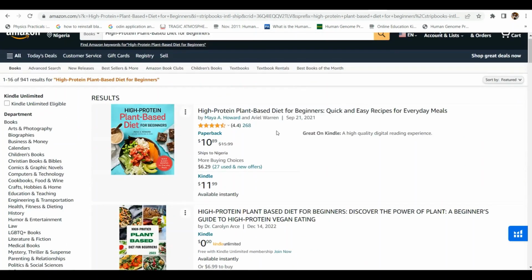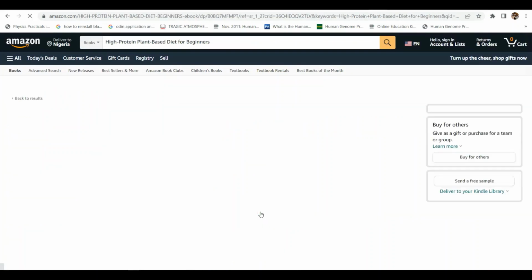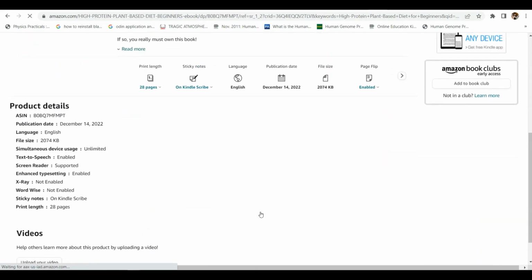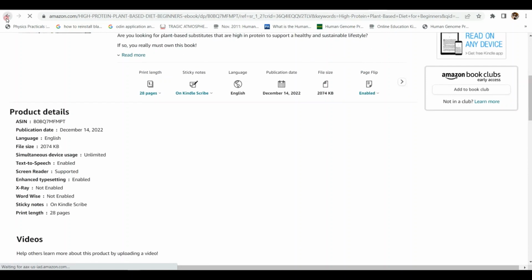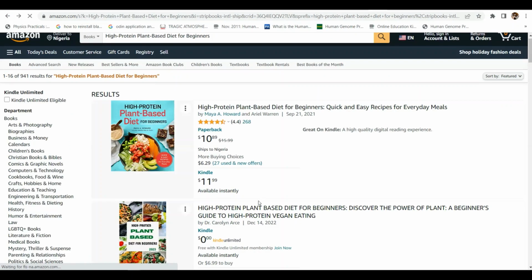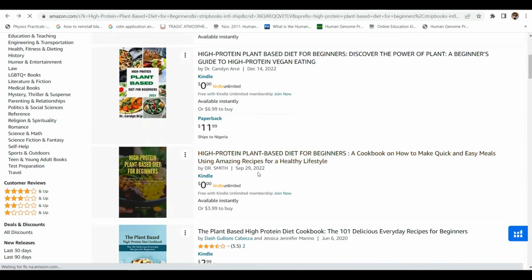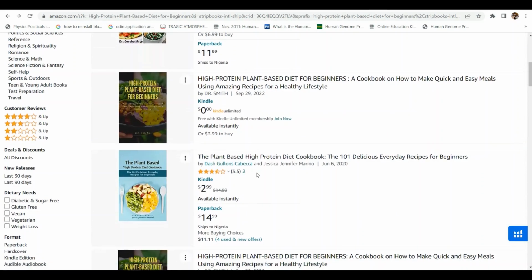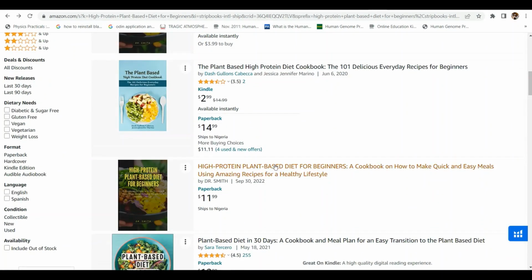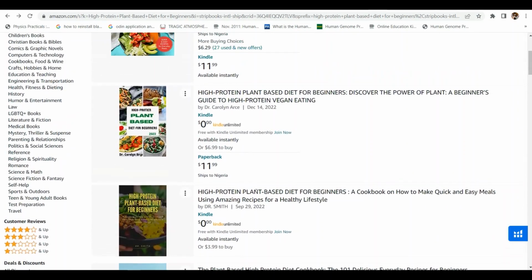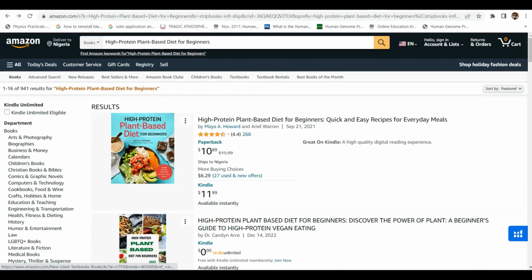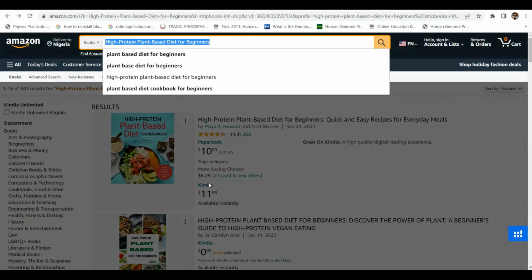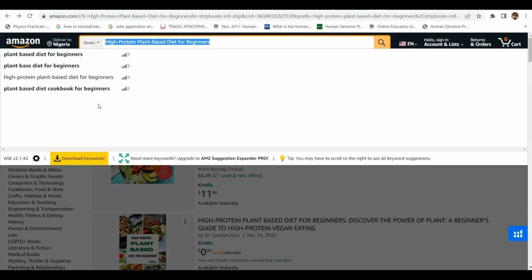High protein plant-based diet for beginners. And you can see most people are already hopping into these niches with speed. This book was published December 14th. This is September 29th. This is old, but this. So people are already jumping into using these keywords already. So just copy it and add it to your list of keywords.